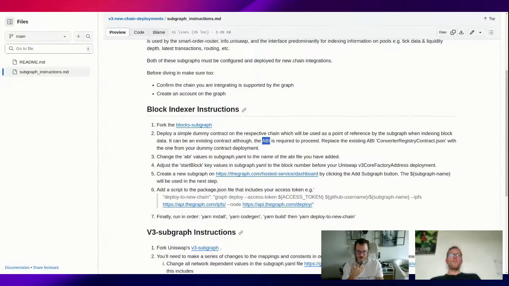Since the hosted service is deprecated, at least officially, it's not accepting new chains.